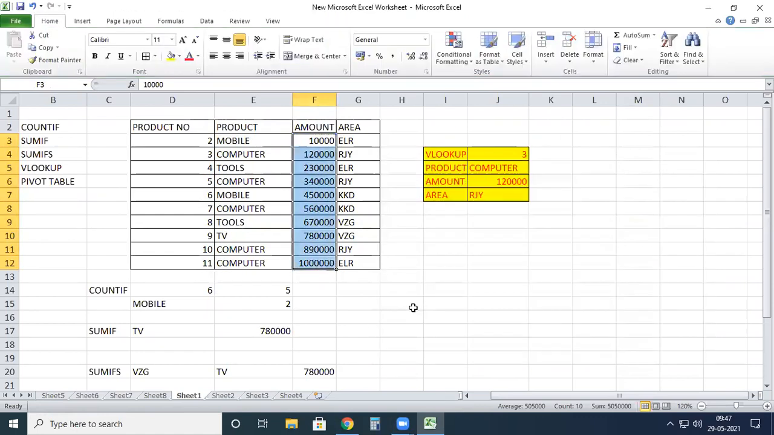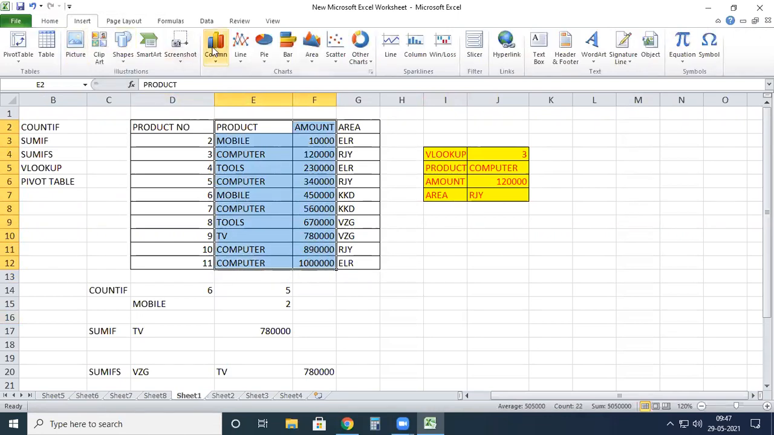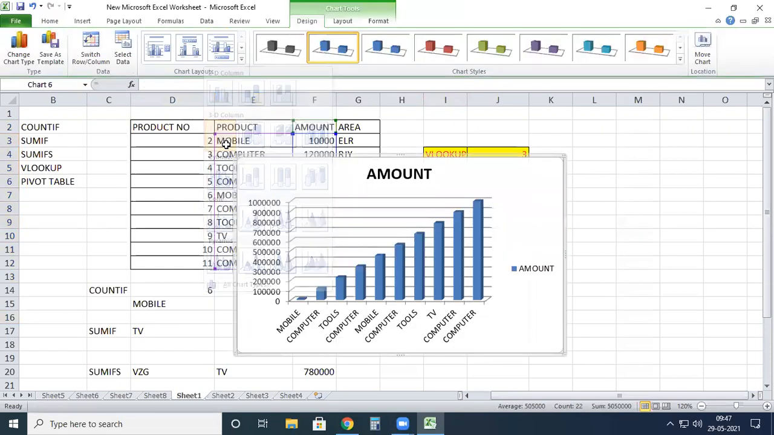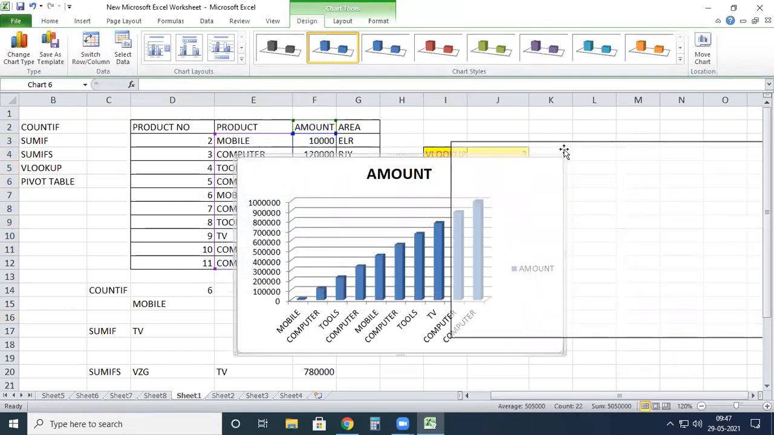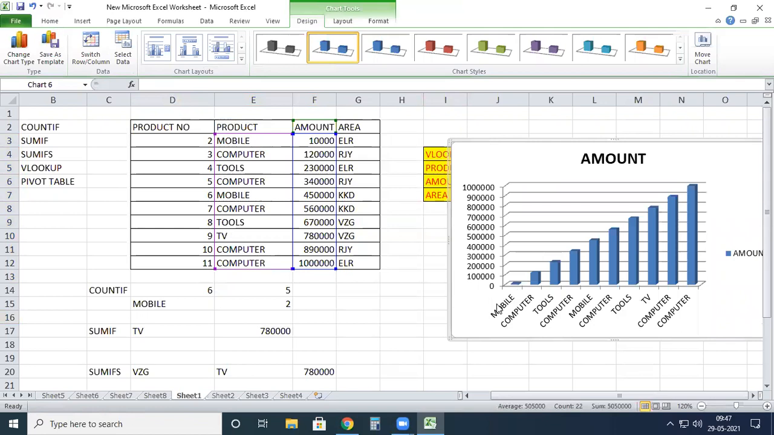So again, I try to remove this. I just select these two things, product and amount. Okay, insert. So if you observe now, what are the mobiles? What about the computers? What about the total computers value? In this manner, we are representing it through some pictorial representation also.